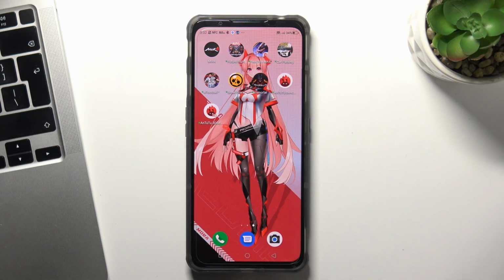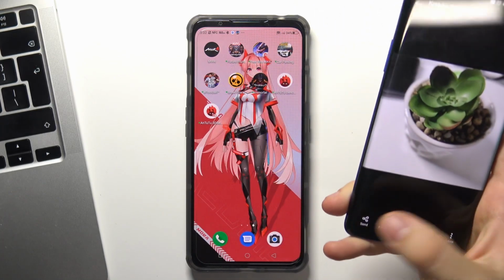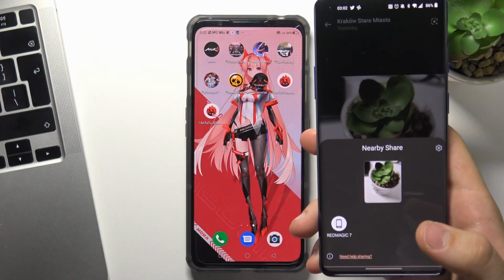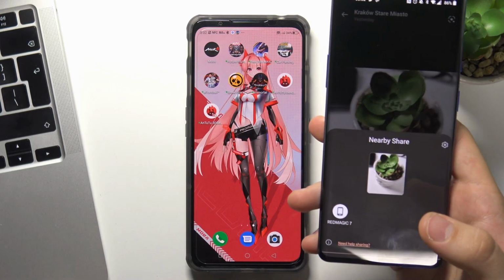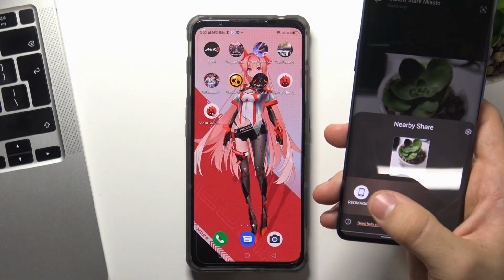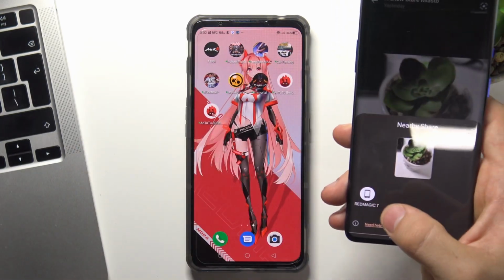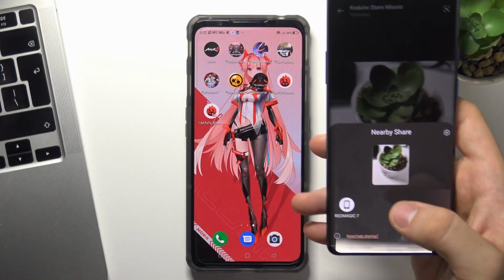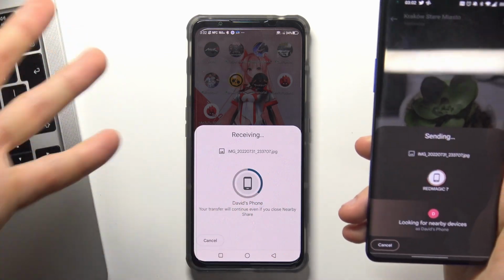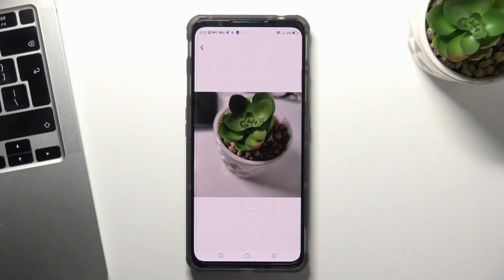For example, if I want to send this image from my phone, from my OnePlus device to a Nubia device. So to share using Nubia Share from any Android device, you need to click Share button, then Nubia Share, then find your device among nearest and available devices. Click on your device, you can click accept on your device, and cool, as you can see, image was successfully sent.